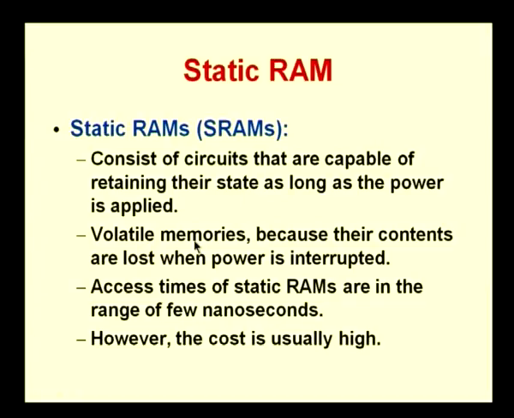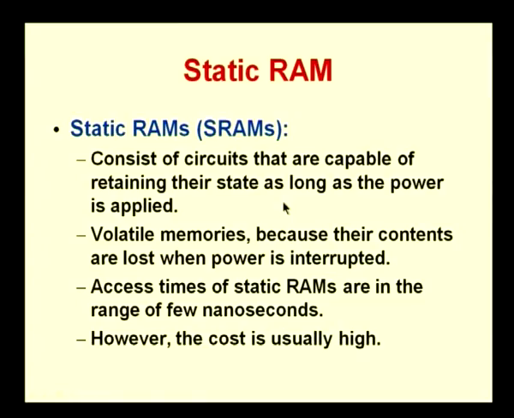The characteristics basically are that these are what are called volatile memories. So, what do we mean by volatile memory? These circuits can retain their state as long as the power is applied. Once you switch off power or power is interrupted, the contents will be lost. So, we refer to these as volatile memory devices. When power is on, whatever data you have stored there will be there as long as power is there. The moment you switch off power, you will lose the data.